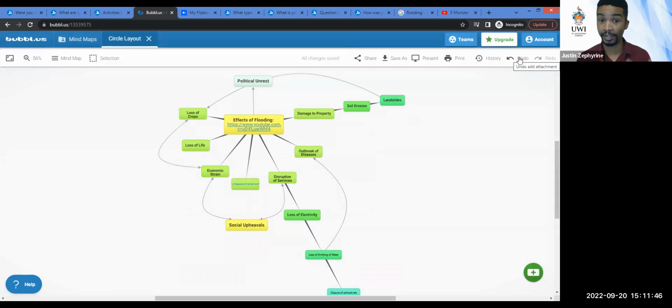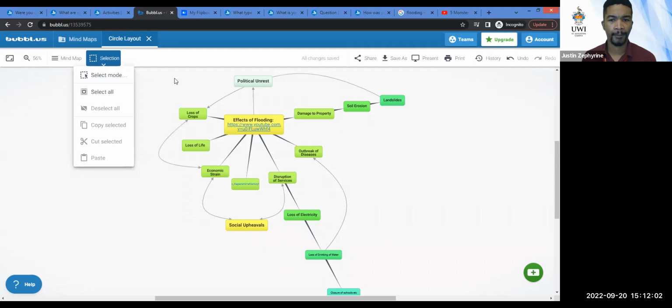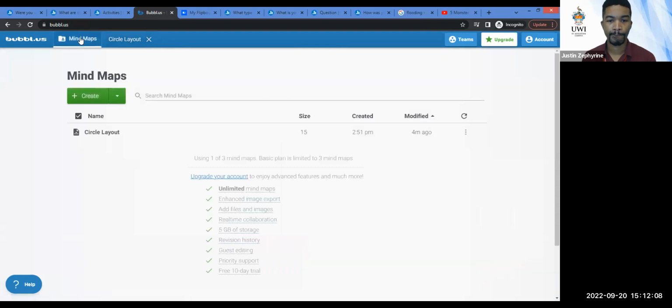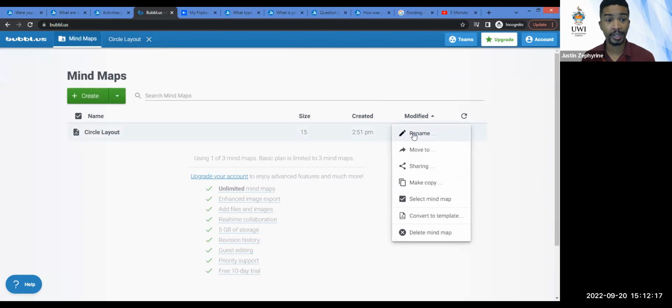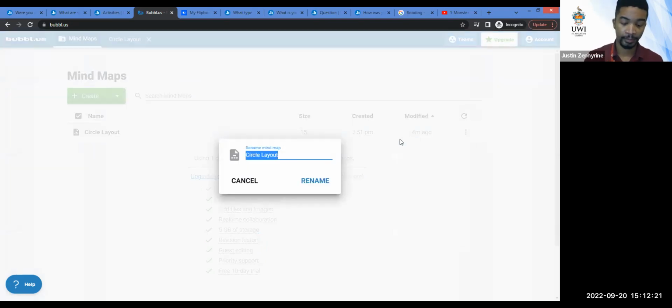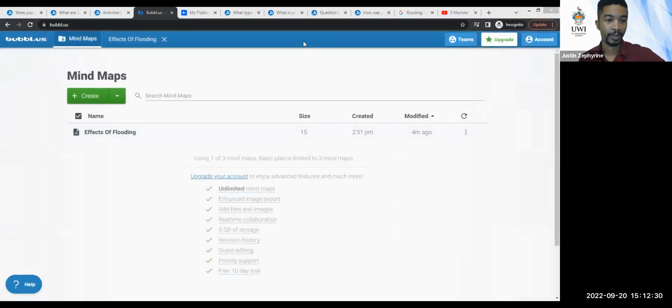If you wanted to undo, so let's say you created your bubblers and you realized you made a mistake, you could undo just as you would with a Word document. All right. So any other questions on Bubblers? No? And I can rename it as I'm saving it because it's saved automatically. Effects of flooding, so I can save it as that. All right. Okay.